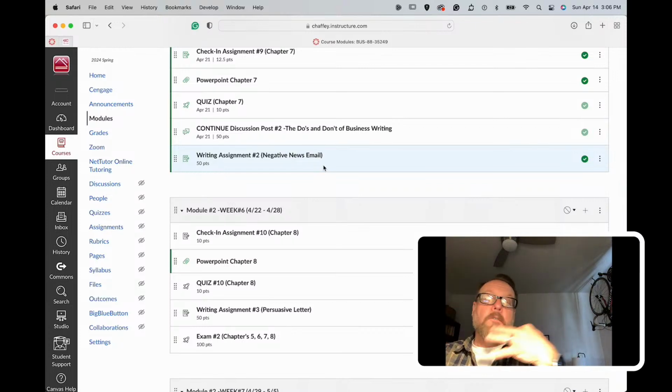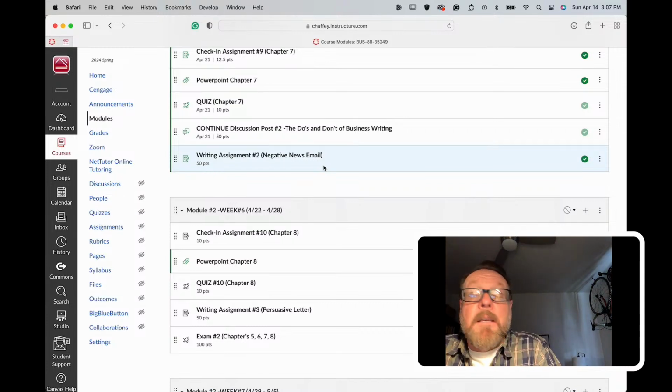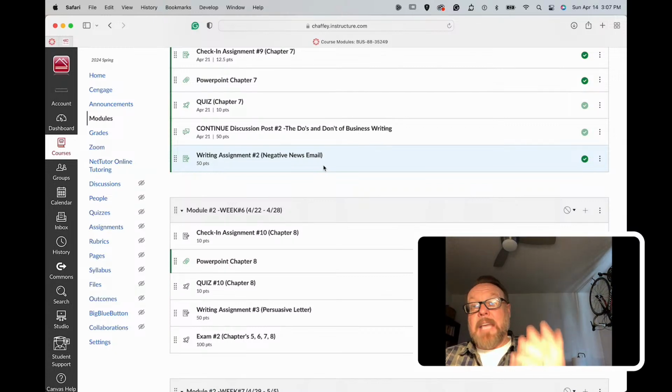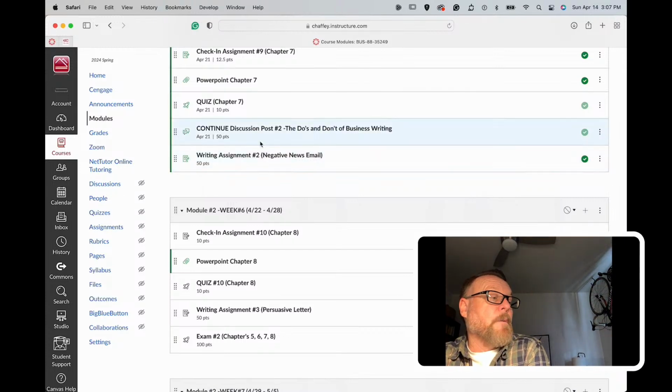Use bold text, use italicized text throughout your document so that your eye can scan that document and catch the important things without having to read it in detail, because that's how busy business people are. They don't read it entirely. They just scan it, and you want to make it as easy as you can for them to scan. So that's the idea with business writing. So you're going to be doing a negative news email.